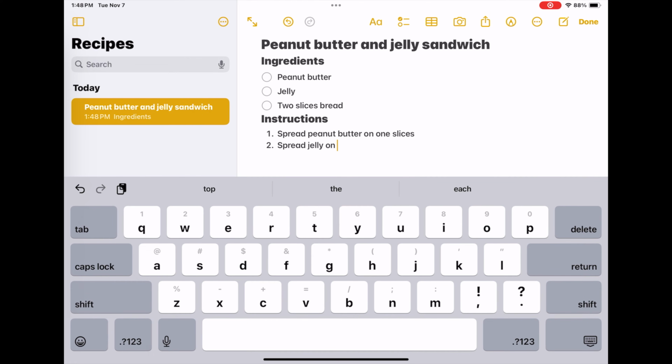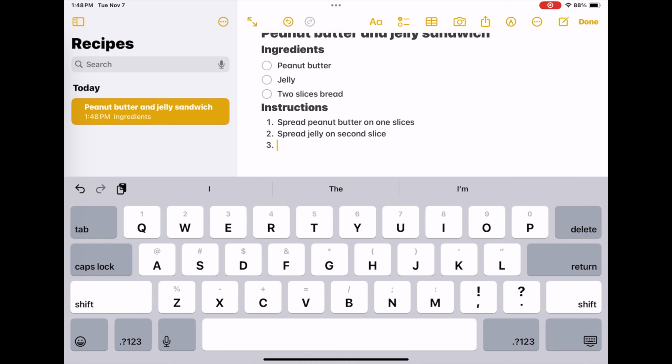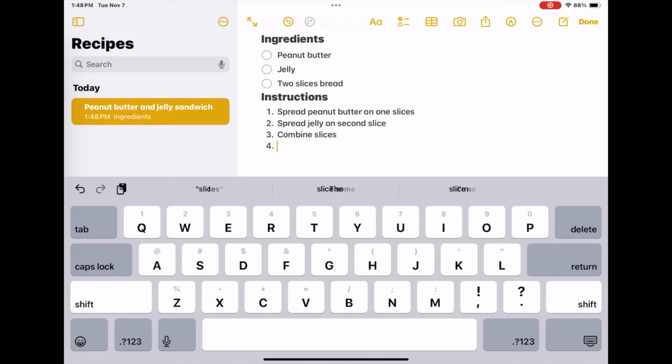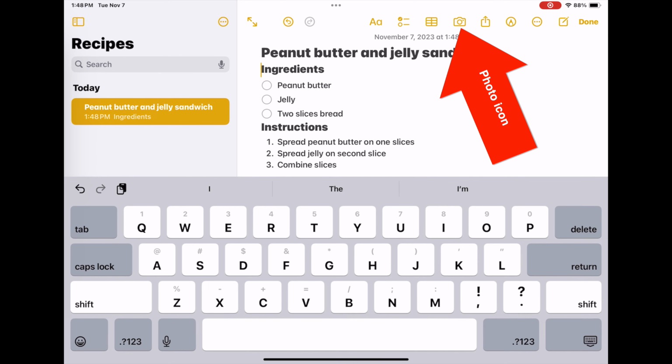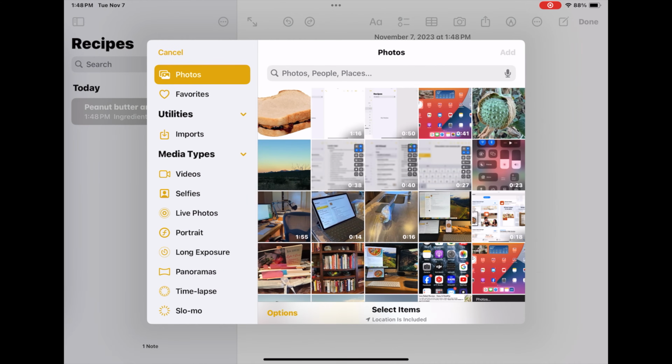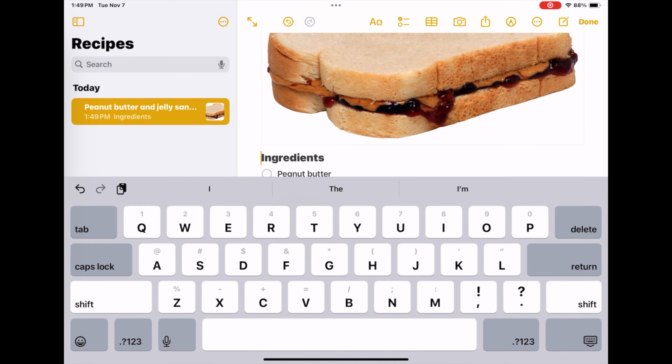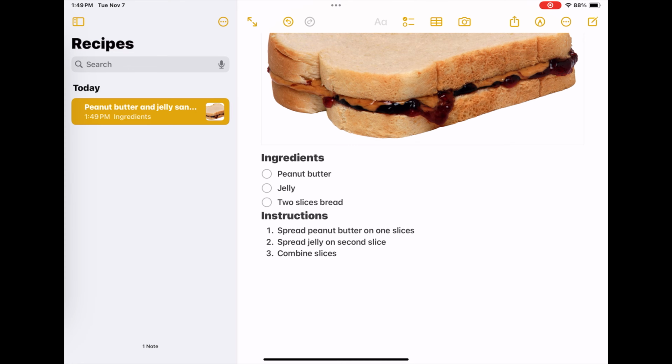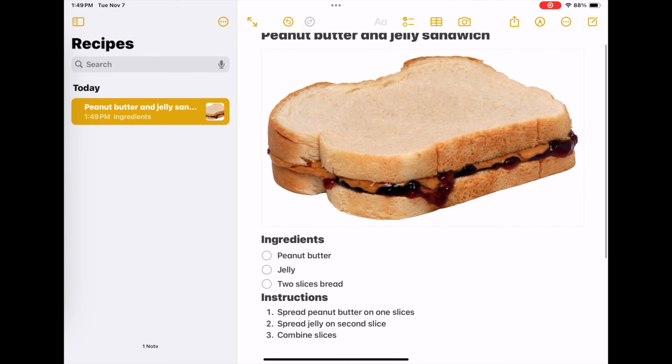Hey, how about a picture up top so we know what the finished masterpiece looks like? Click on the photo icon. We can bring in a photo from our library, but Notes also gives us the option of taking a picture directly from our iPad or phone. We'll just grab a photo from my library for now, but later on I'll show you the secret to scanning.